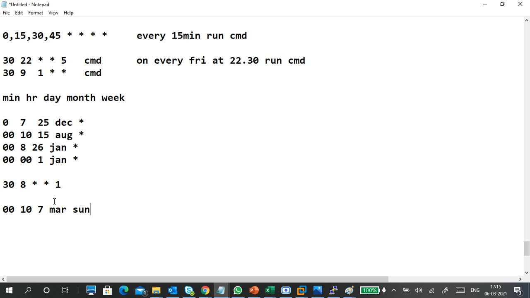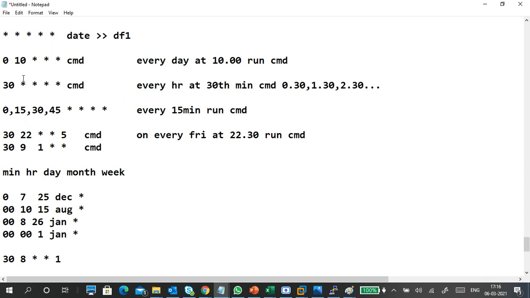So sometimes it can take almost a full round of possibilities, at least 6 or 7 years, and then it will run again. That is a complete answer. So if March 7th is a Sunday, then at 10 o'clock run the script. So that is the thing.